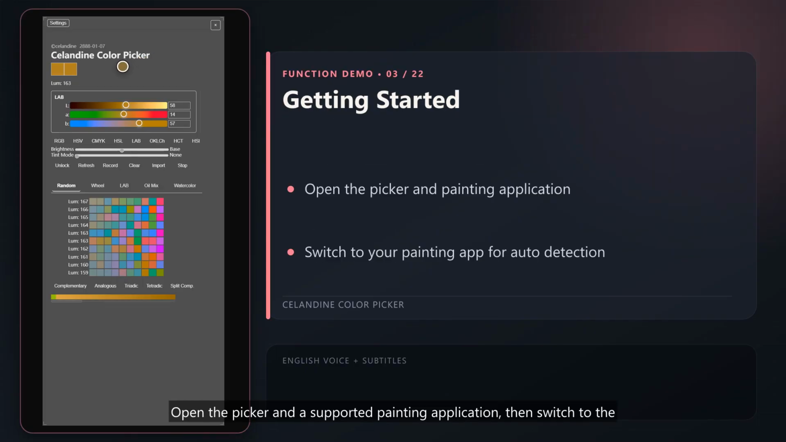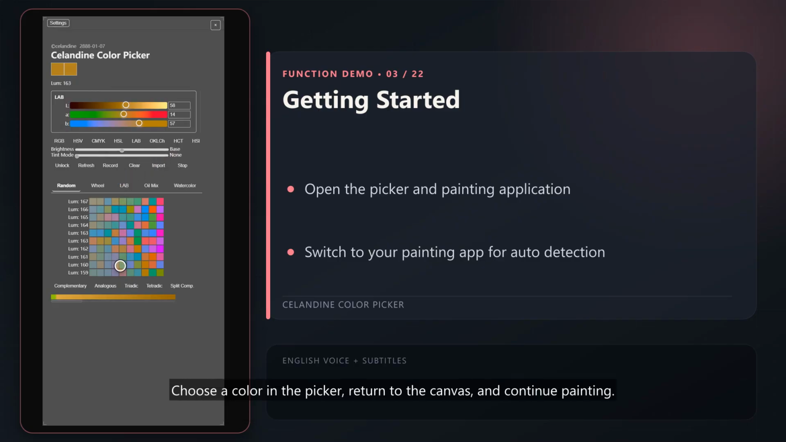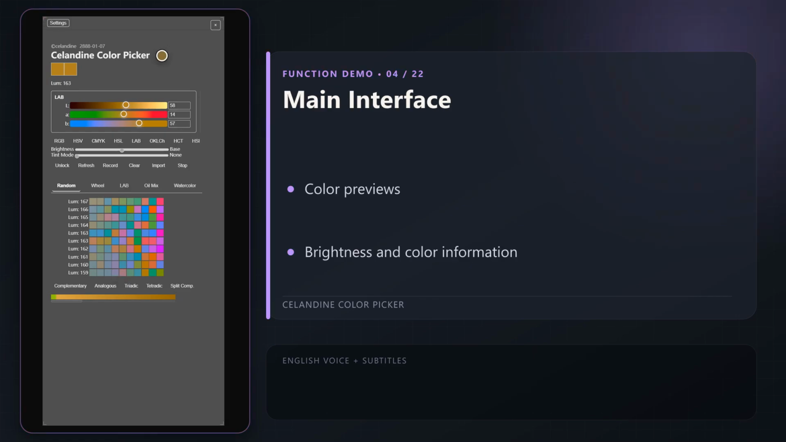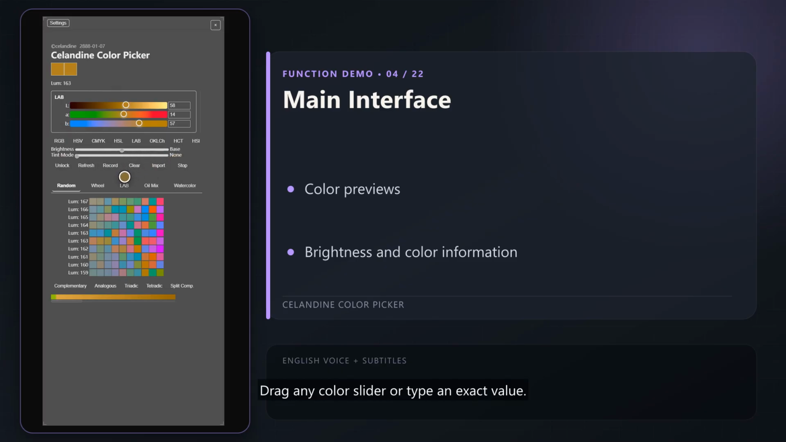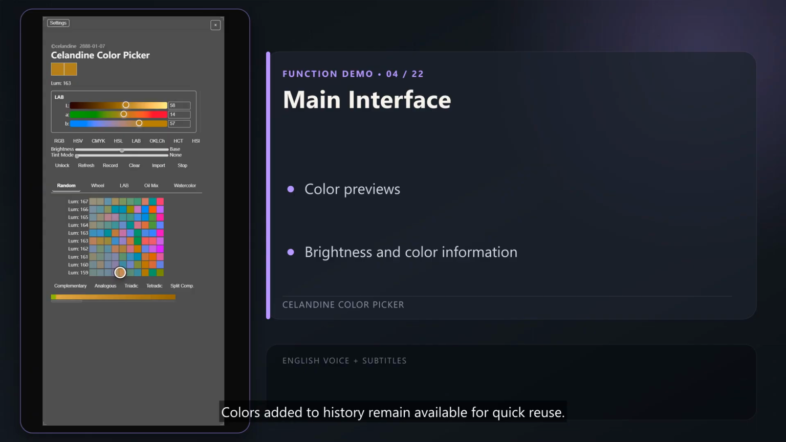Open the picker and a supported painting application, then switch to the painting window so the plugin can detect it automatically. Choose a color in the picker, return to the canvas, and continue painting. The swatches at the top preview the current color, with brightness and color information directly below. Drag any color slider or type an exact value. Colors added to history remain available for quick reuse.